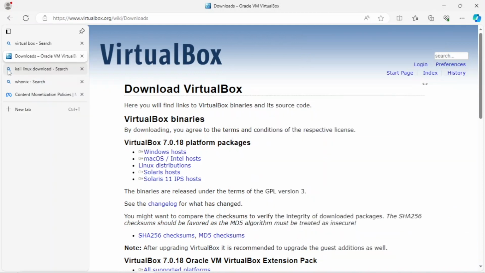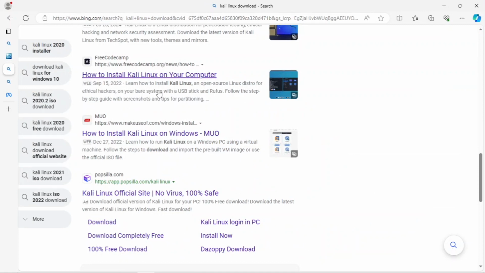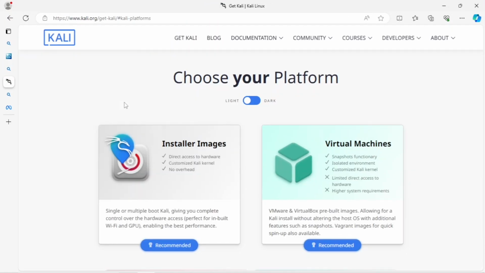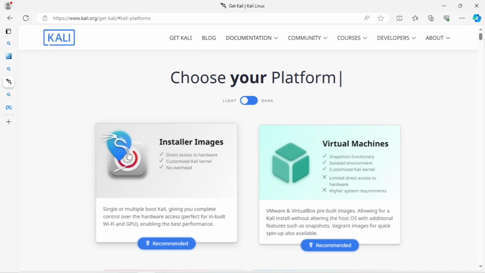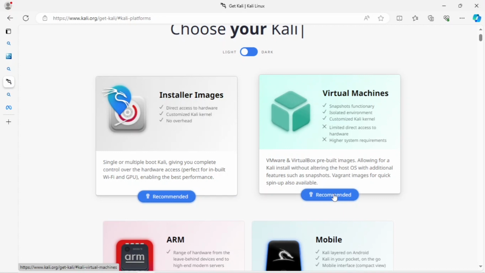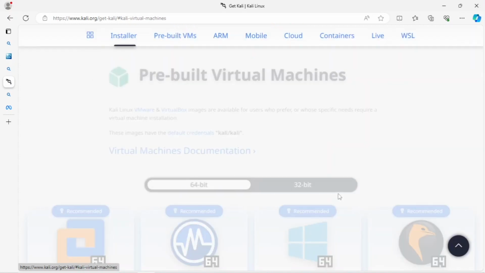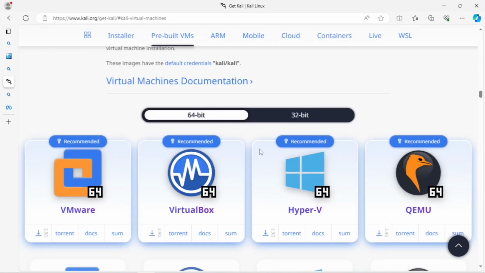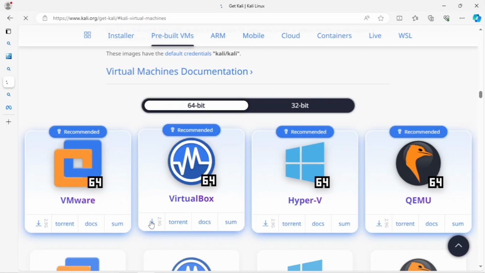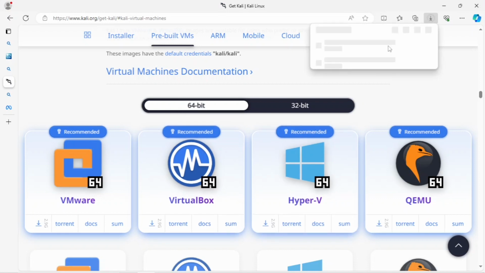So now we'll type in Kali Linux on Google. Click the first link and we will head over to download the virtual machine. We would click recommended here at virtual machines. And you can install on different machines, but for this tutorial, we're using Windows and we're using VirtualBox. You choose whether it's 32-bit or 64. In this tutorial, we're using 64. So we'll stay there and we'll download.